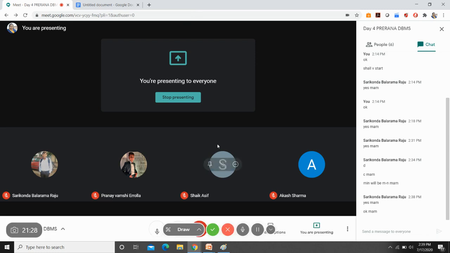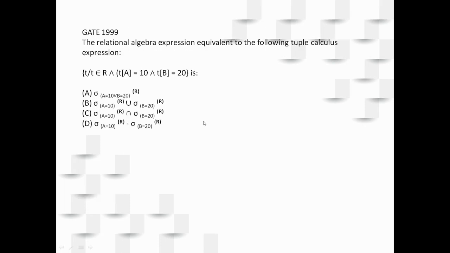Done. So let us move on with the next question. Please see here. Again, this is also a 1 mark question and pretty simple. What you wanted to do? The relational algebraic expression equivalent to the following tuple calculus expression. So the tuple calculus expression is provided to you.